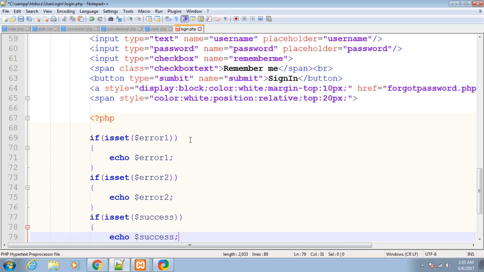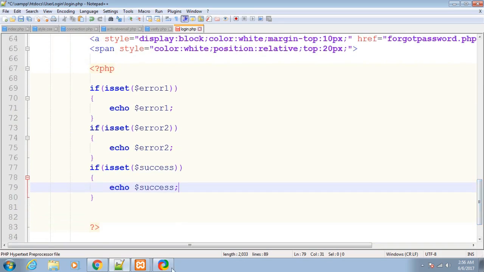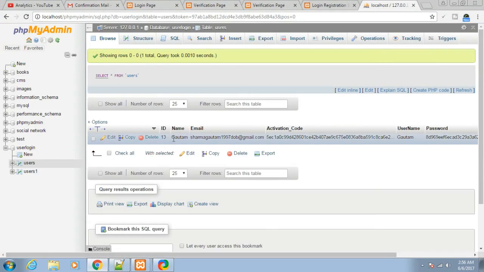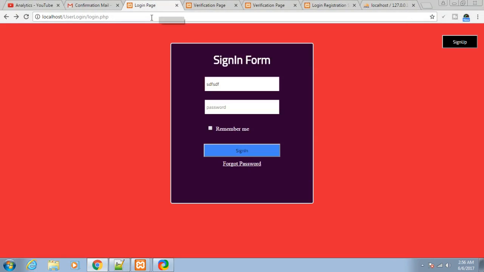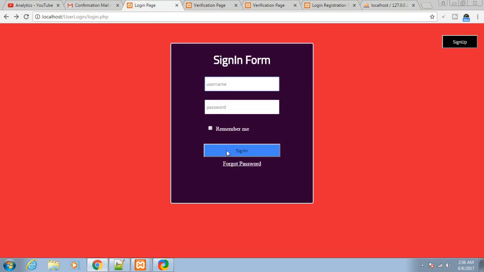So let me save this and log in. Let me go to the login page, refresh this. First of all, just click on the sign in button without writing any details in the username and password fields. As you can see here, it is prompting me: please fill all the details first. Let me fill in just the username and click sign in, and again this error is coming. So the error is right.